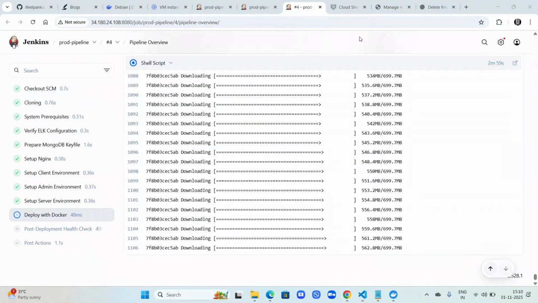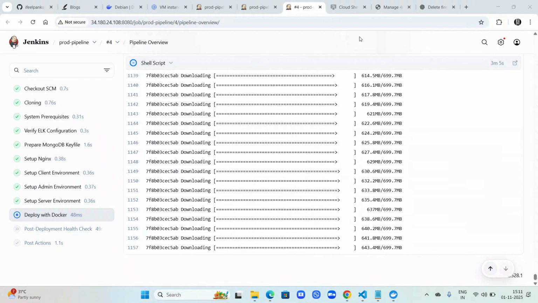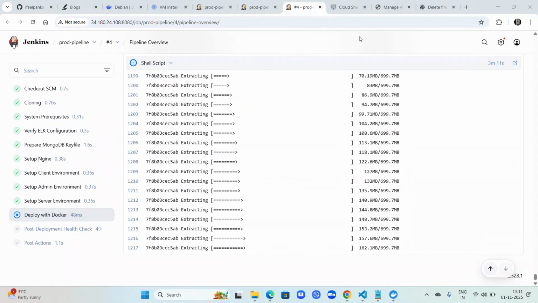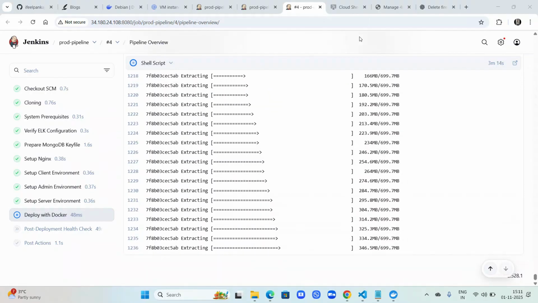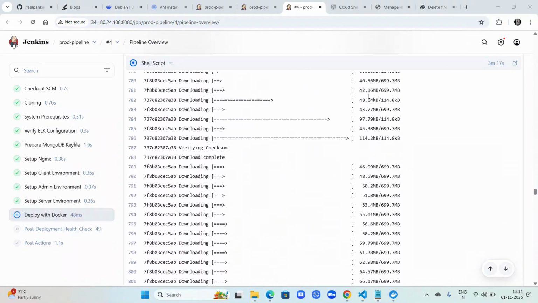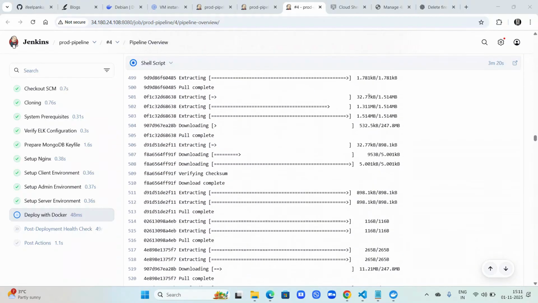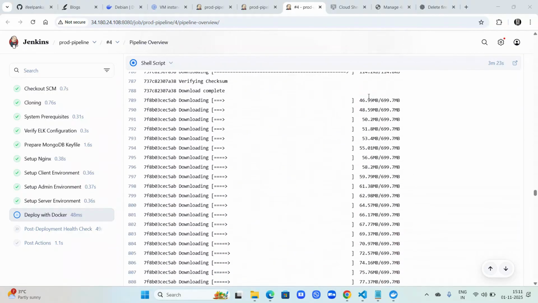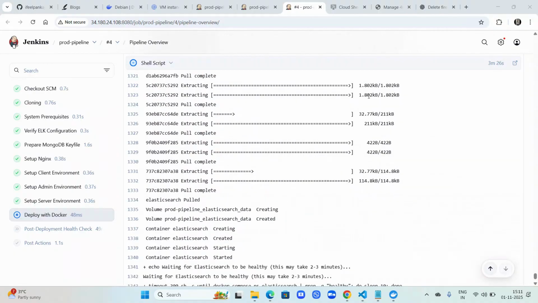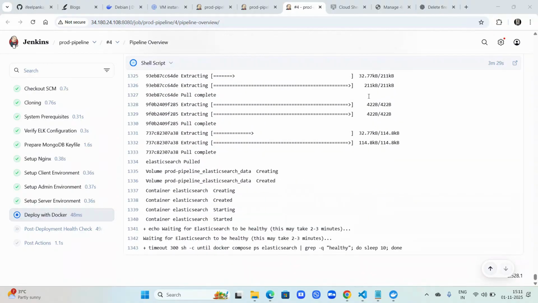Deploying with Docker is taking a little bit of time, so we have to wait till the deploy with Docker phase gets completed. And you can see we don't have to do anything in this one. It is getting automated, meaning all the things are done on their own. That is the power of Jenkins, and we are utilizing its power to automate everything.